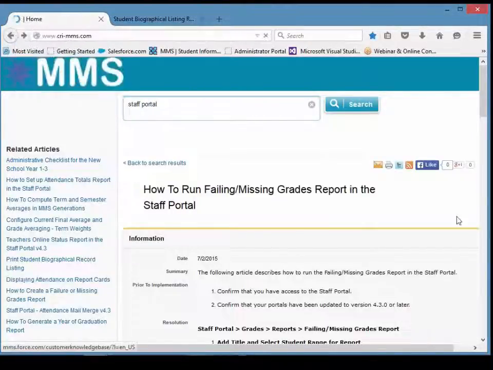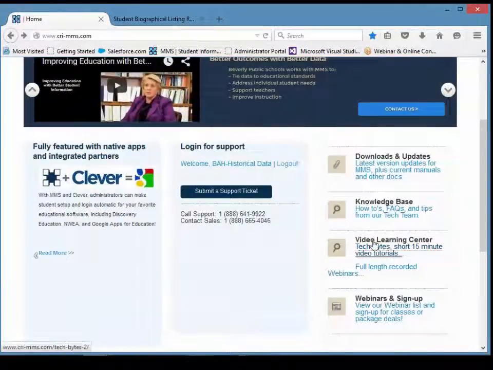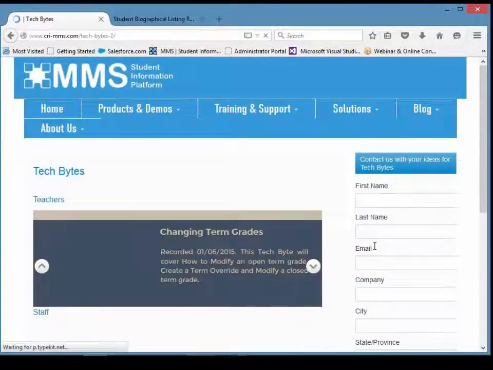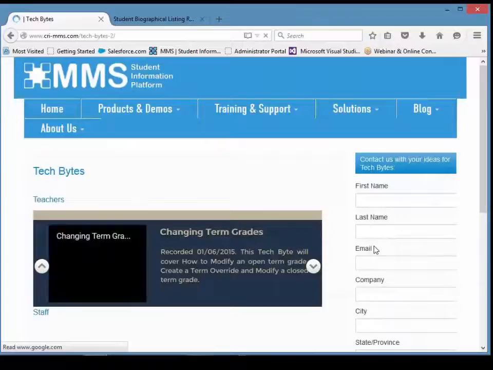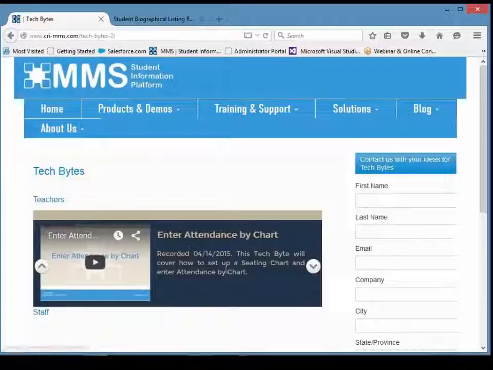If I go back to home, I can also go to the Video Learning Center for the Tech Bites. Tech Bites are usually 5 to 15-minute items on how do I do a specific item. So for a teacher, how do I change or enter attendance by chart? So a nice quick, this is how I set up and take attendance with the seating chart.